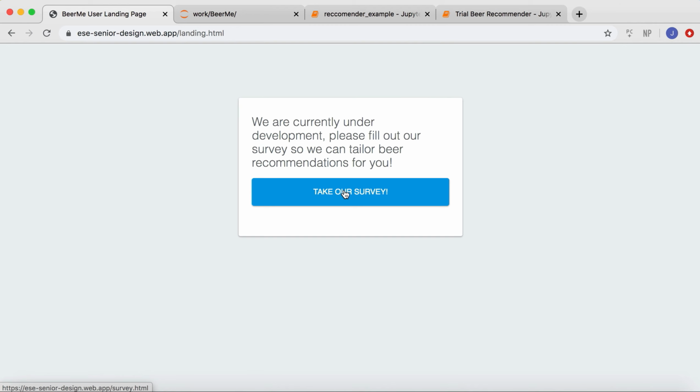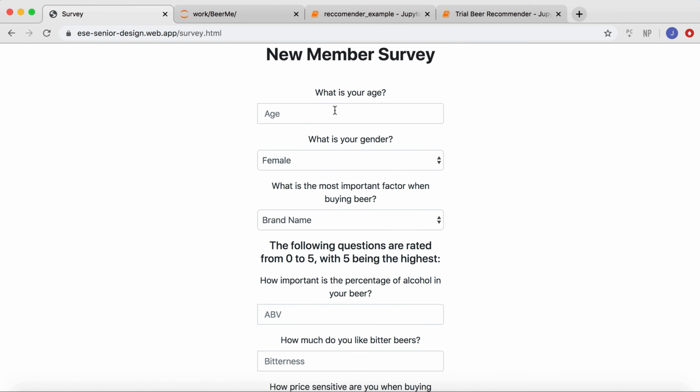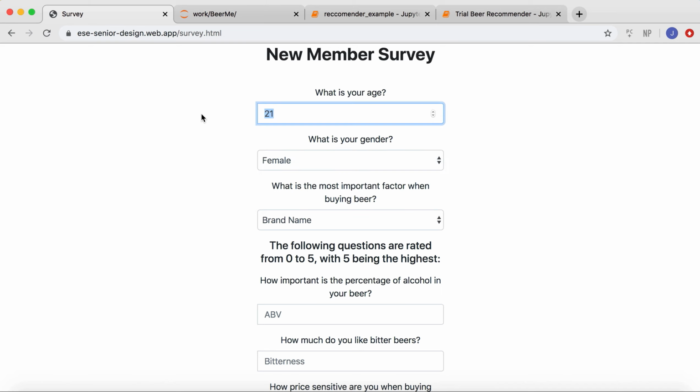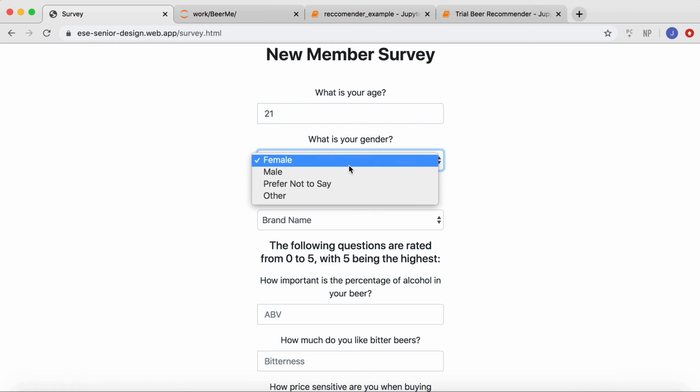Now, everyone who enters the site has to take our survey. And the survey asks a variety of questions. It is asking for demographic information. As a note, if you put an age under 21, it won't allow you to submit. So we have to go above 21.